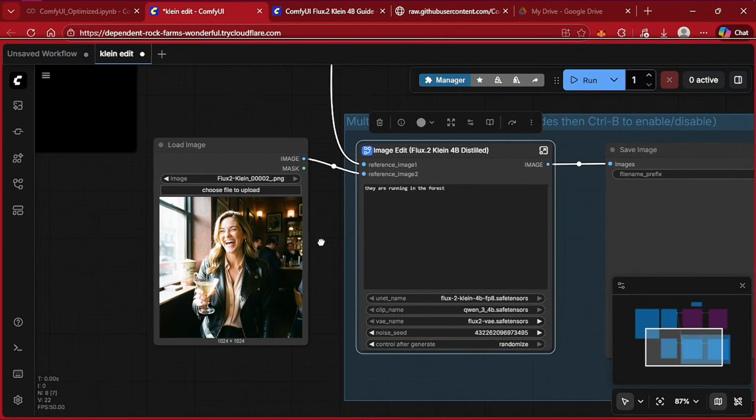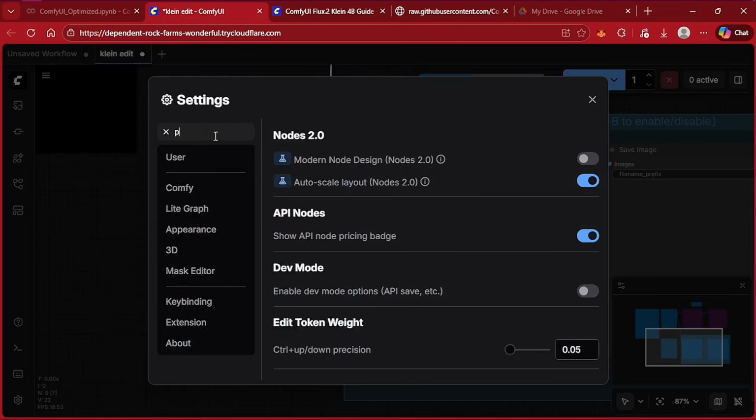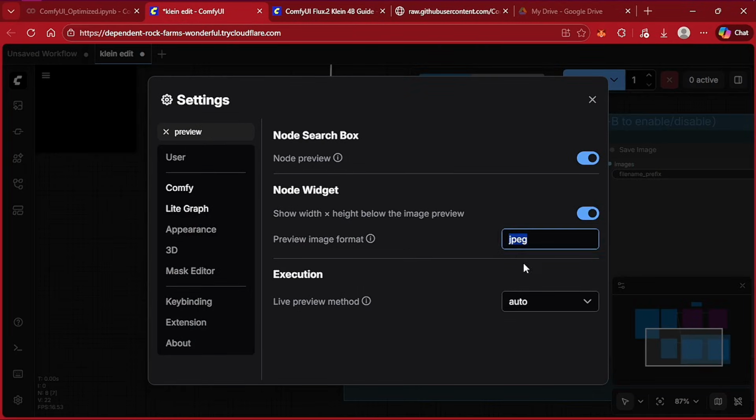Wait, before you hit run, here's a pro tip. I cannot stress this enough. Go to the settings in the bottom corner, search for preview, and set the image format to JPEG and the second option to auto. If you don't do this, ComfyUI won't show you the picture you just made, and you'll have to dig through your Google Drive to find it. Nobody has time for that.